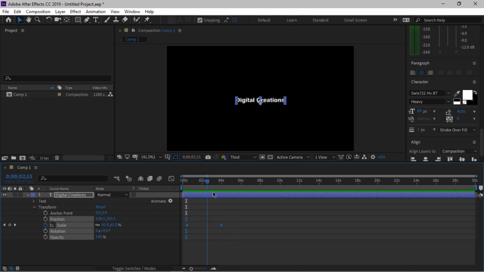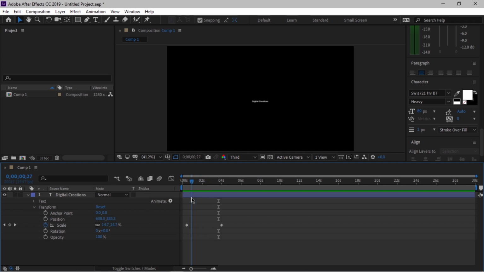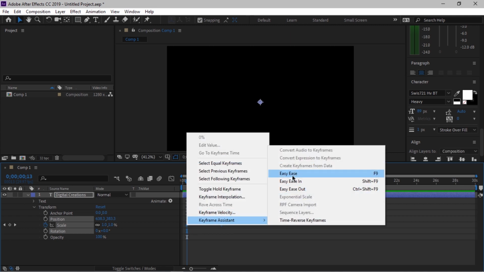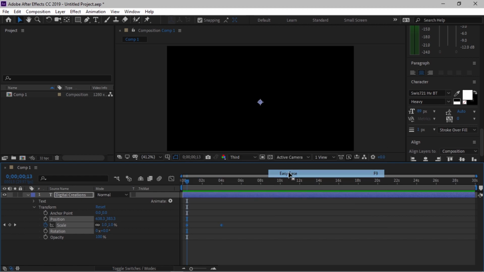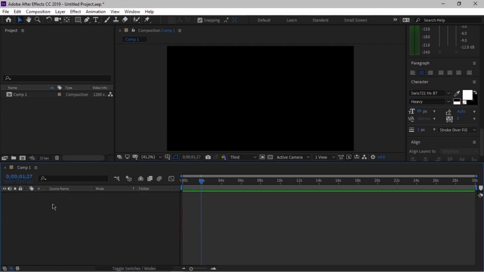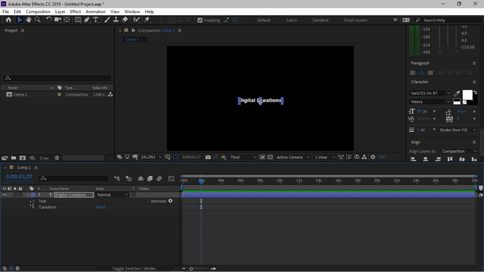So guys, you see this is a very basic animation in text, and for smoother animation we just select this keyframe and right click, go to Keyframe Assistant and hit Easy Ease, and here we go, very smooth animation. This is a very basic animation, you can play with position and rotation. So here we're going to check another property, so I'm just going to delete the scale property.